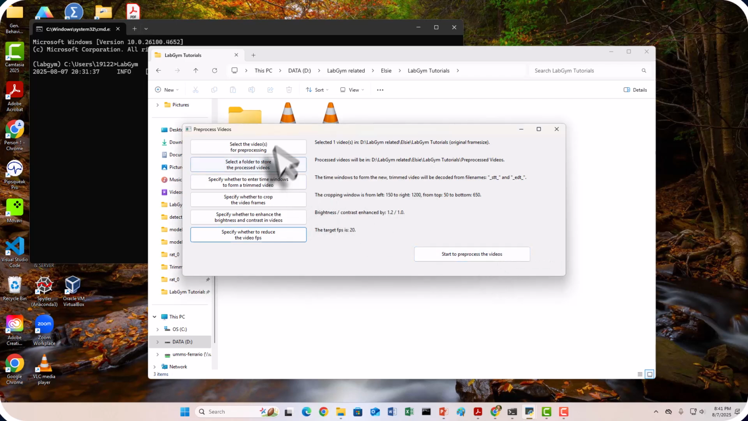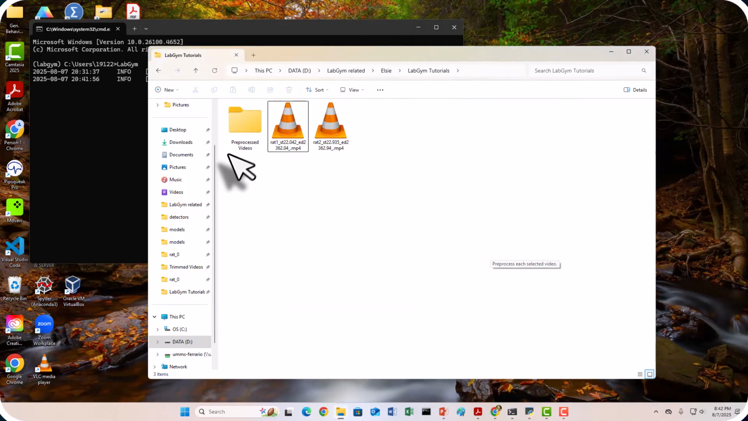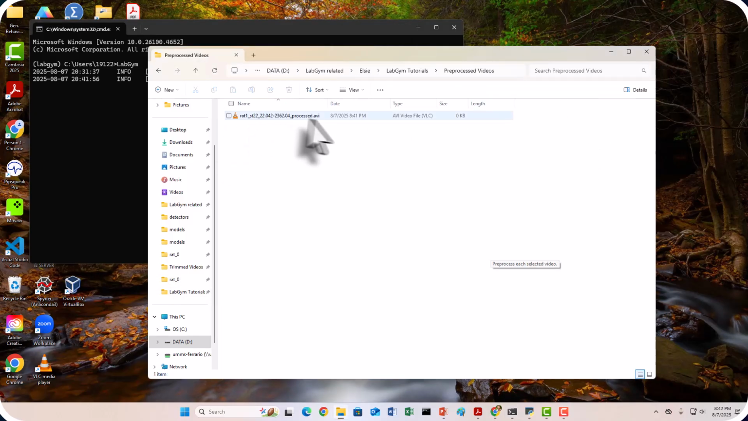And then once this is all how you would like it to be, you'll select Start to Preprocess Videos. We can verify that this is going. Based on here, it says Start to Preprocess Videos. And then also going into that folder, we can see that that file name is being spit back out into this folder with processed at the end of it. So we can verify for ourselves that it is working. So that is how you begin to pre-process a video in LabGym.